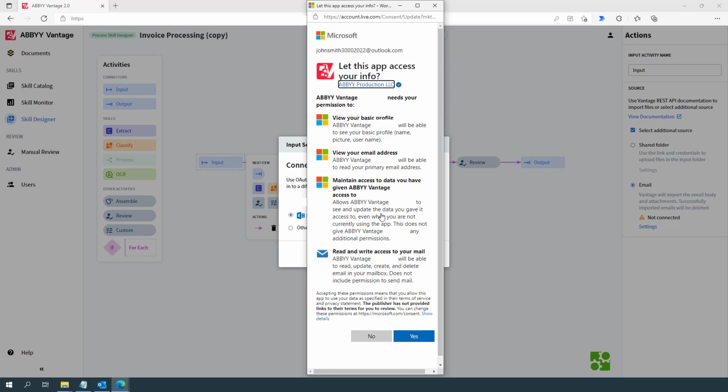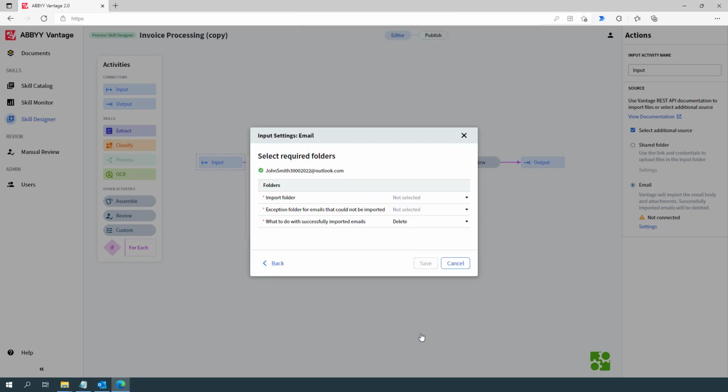I'll allow Vantage to access the information in my account. Now I need to select the folders which I prepared earlier in Outlook. I'll select Vantage Input as the import folder and Vantage Exceptions as the exceptions folder.